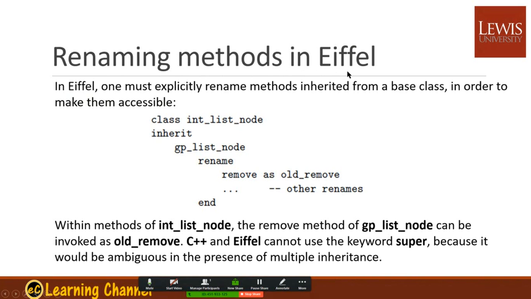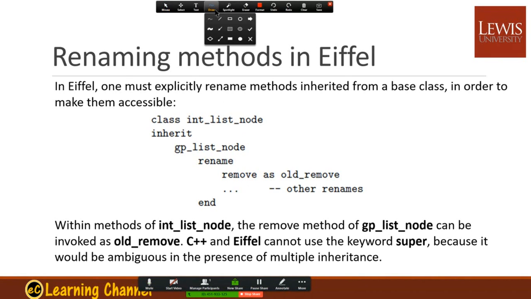Renaming method. One must explicitly rename the method inherited from the base class in order to make it accessible. So you need to rename it. Within a method of the integer list node, the remove method of the general purpose list node can be invoked by its renamed version. So you can use that to rename it. So you keep the method available in the child class using this using statement.